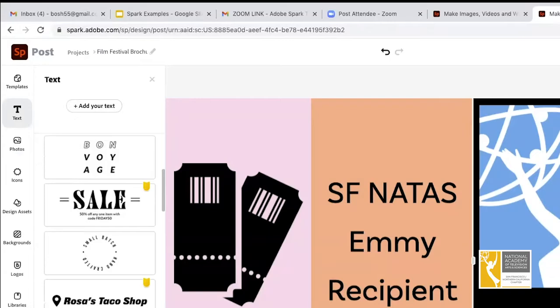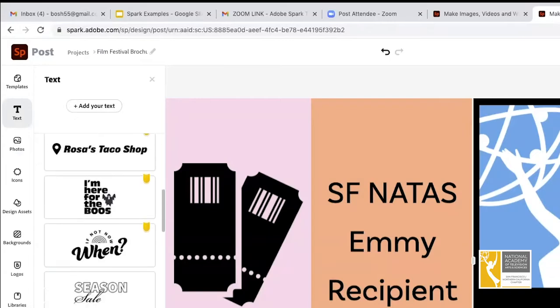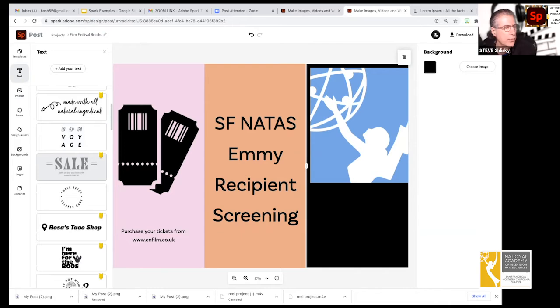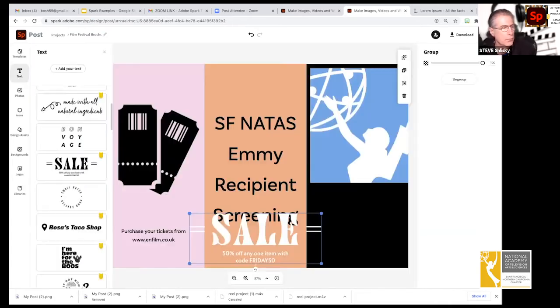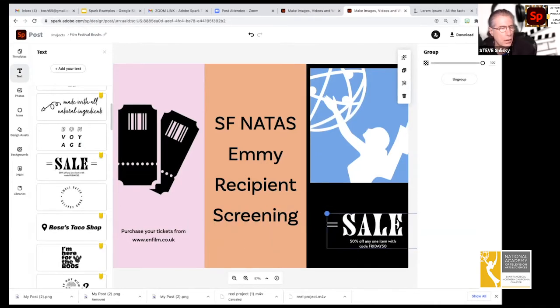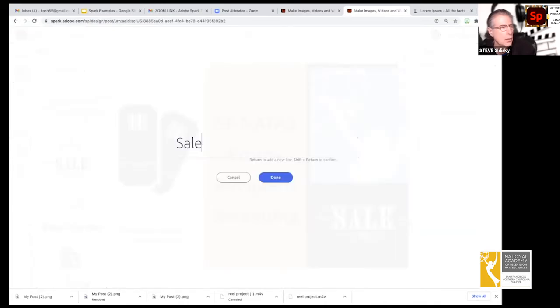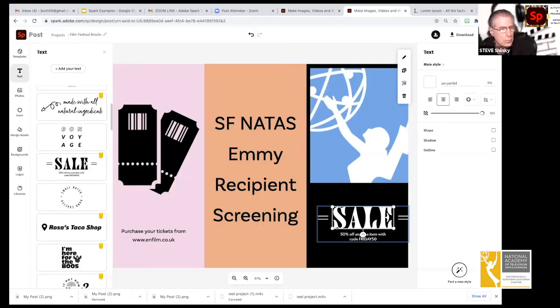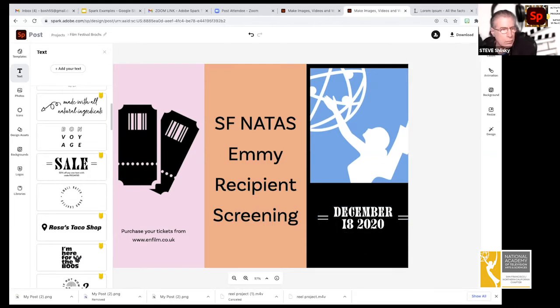So let's use that text just to do something crazy. Move that here, make it a little smaller. And we'll say, give it a date. And I don't want this text down there. Get rid of that.